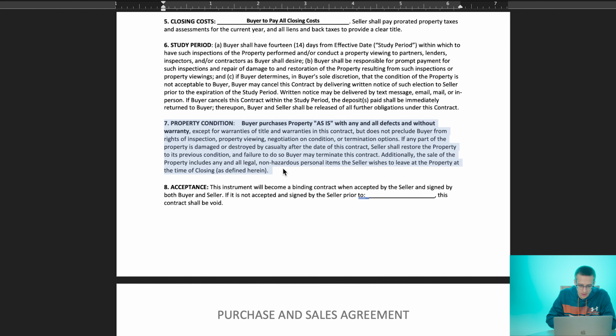All right, moving on to section 7. This is about the property's condition. Buyer purchases property as is with any and all defects and without warranty, except for warranties of title and warranties in this contract, but does not preclude buyer from rights of inspection, property viewing, negotiation on condition, termination options. If any part of the property is damaged or destroyed by casualty after the date of this contract, seller shall restore the property to its previous condition, and failure to do so, buyer may terminate this contract. Additionally, the sale of the property includes any and all legal, non-hazardous personal items the seller wishes to leave at the property at the time of closing.